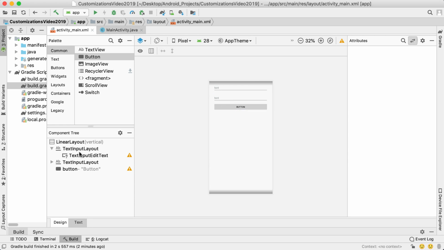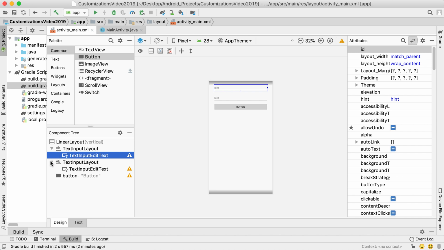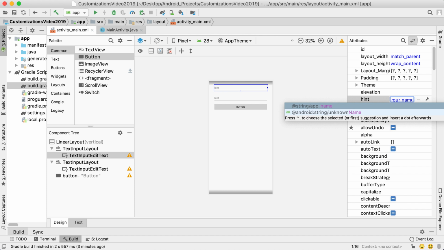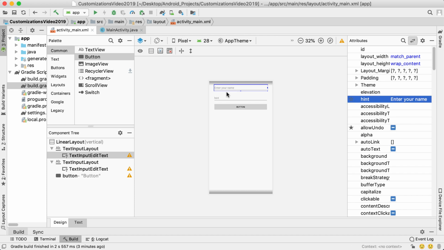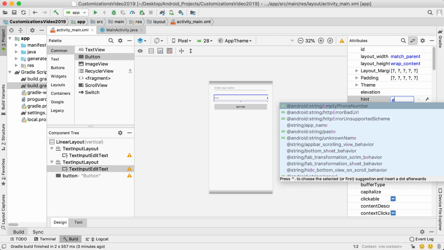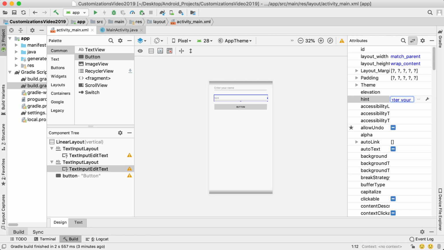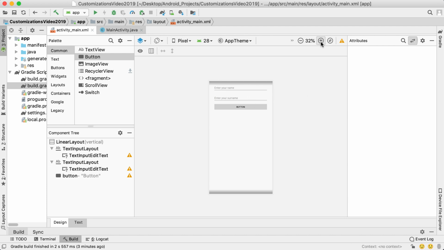Both of these have got a hint. So if you click on the edit text itself, the text input edit text, you'll see there's a hint. So let's just put here, enter your name. Escape and then enter, and that will give you the hint there as enter your name. Let's go to the second one and also give the hint there, enter your surname. Right, so there we've got two hints. Still not sure why it's not actually zooming in, but it doesn't matter. Okay, so we've got our two hints there.